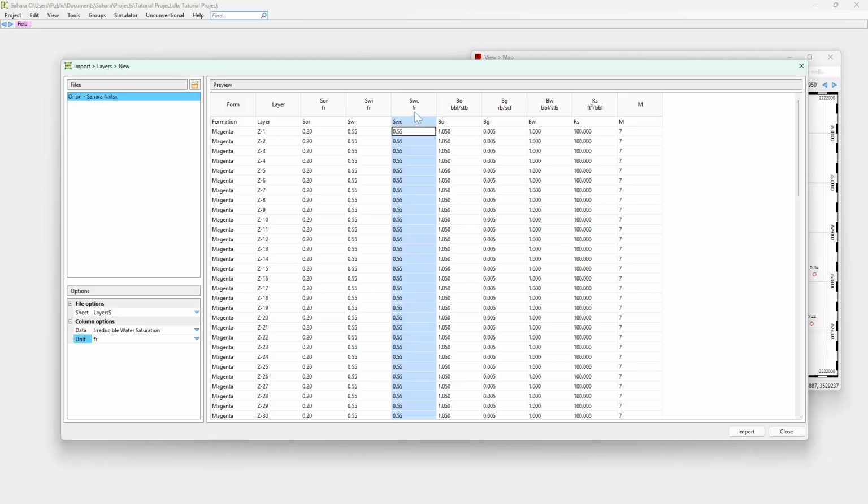This is the minimum water saturation, the initial saturation for the secondary recovery phase. This is the volume factor for oil, and this is in the core units. This one is as well, and this is for water, which is also in the core units. And here DRS, the dissolved gas, that is also in the correct units. Finally, this is the mobility ratio for the layer. So we have everything set, and we are going to click on import.